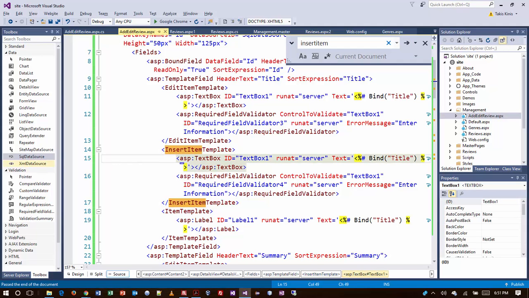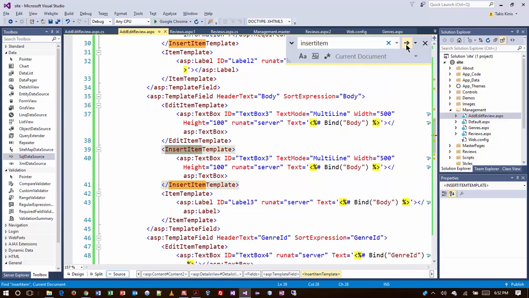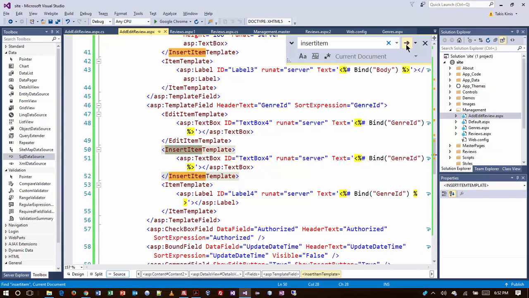And there it is. Okay, is that the right one then? Does that imply that there's more than one? There certainly is, but which is the right one? Well, the one that says genre ID.